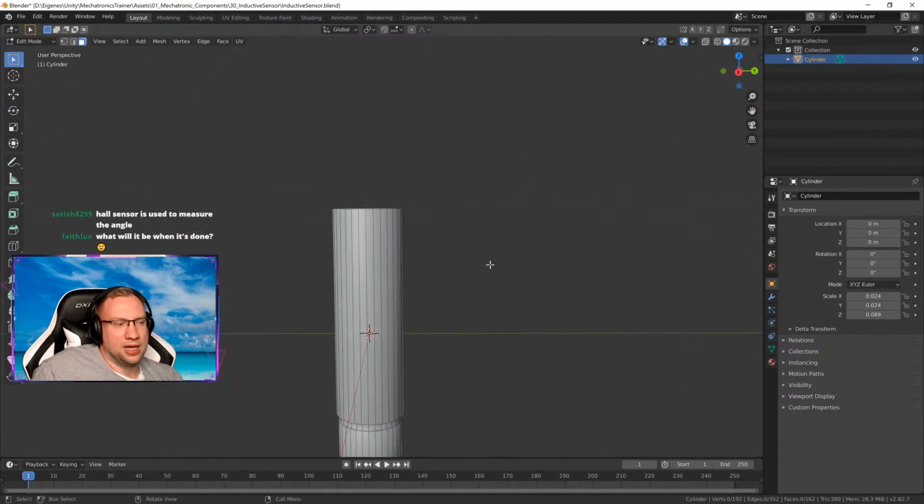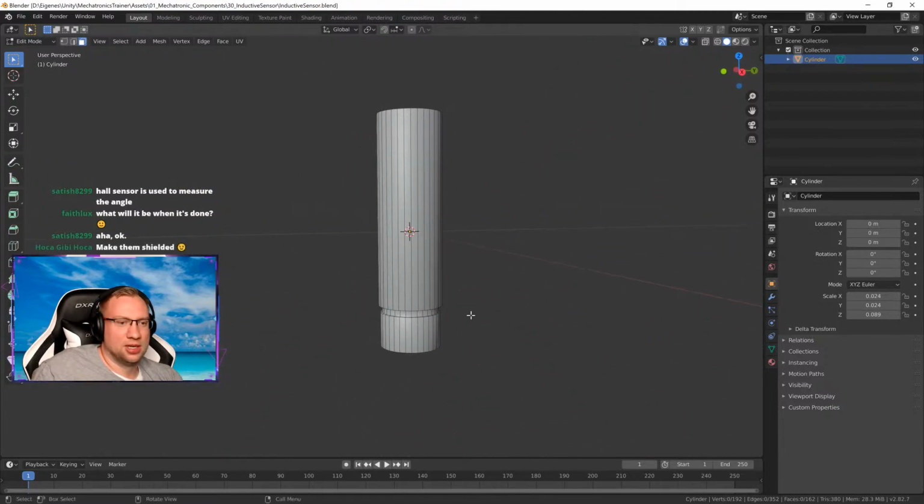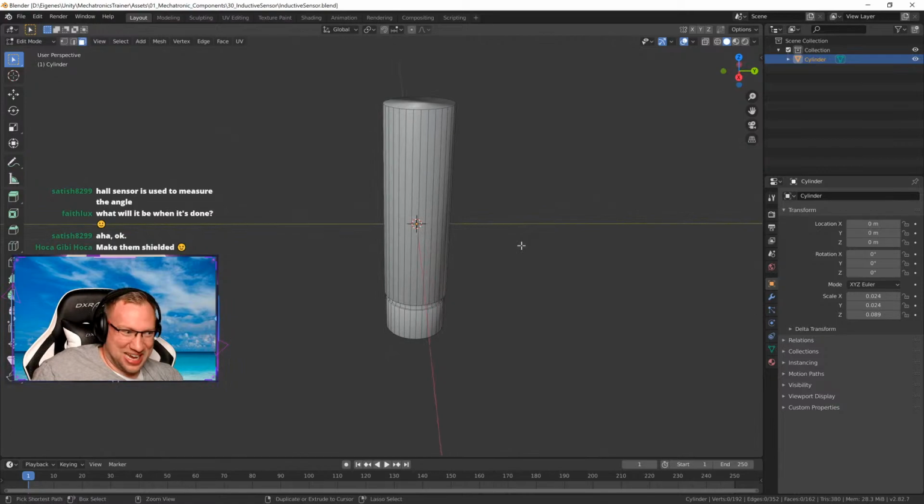I don't know how to make a winding. So that's going to be the sensor. Is that the sensor? That's fine. That's pretty. Make them shielded, Hoka. Yes, of course. I definitely want to put a lot of effort in this.